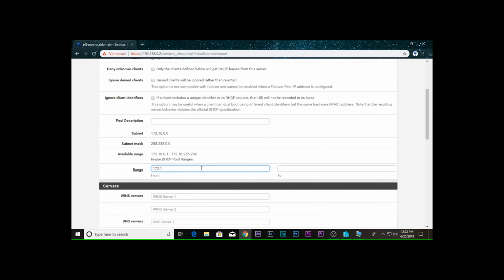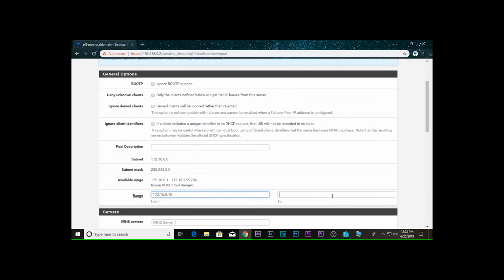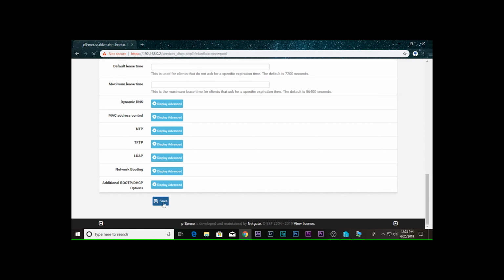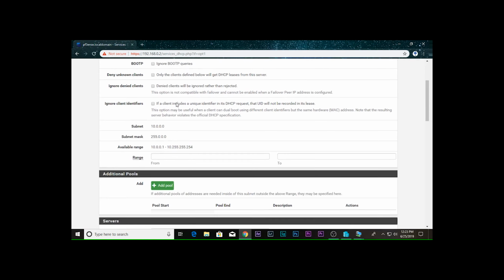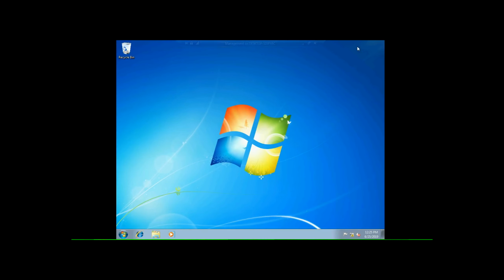We have to set up what we're going to use. So it's from this IP, 172.16.0.10 to 172.16.0. Let's set it up to a lot. So 10.10 for now, 10.225 for now, and save it. So the changes have been applied successfully, and we're going to do the same thing for LAN 2 here.